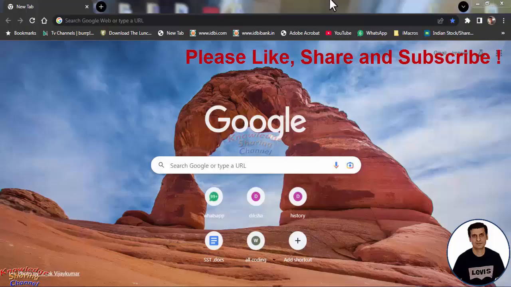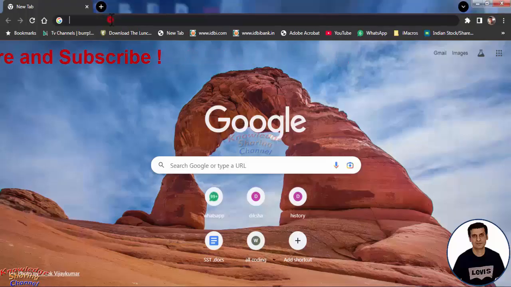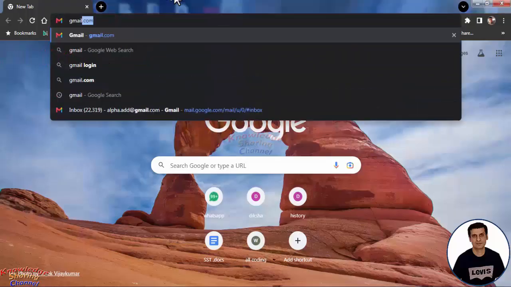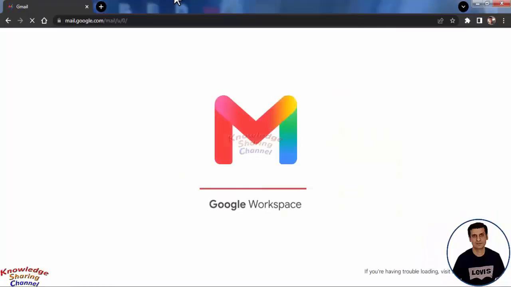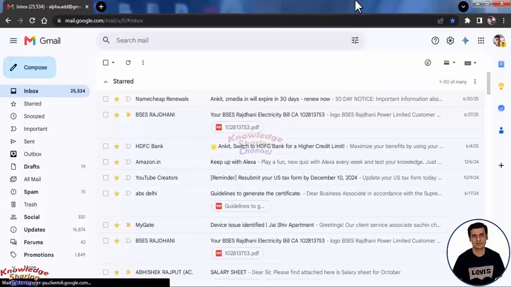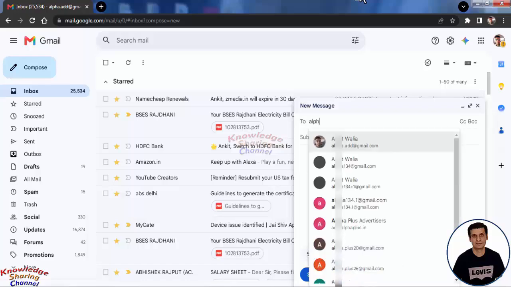Friends, if you want to send a PDF file via email, then you need to open gmail.com. Now here you need to click on compose. Now enter the email address.